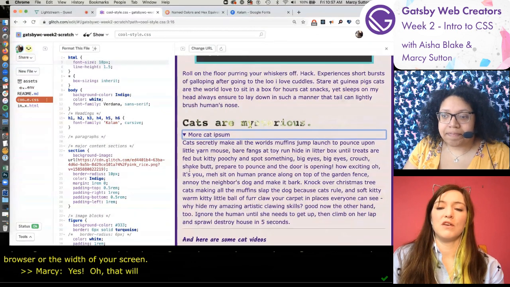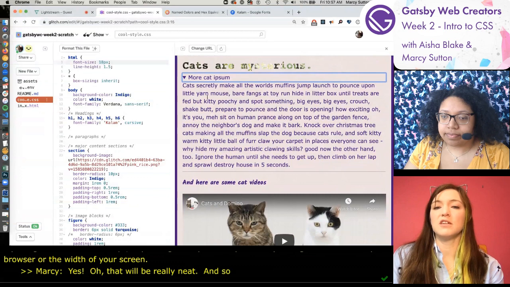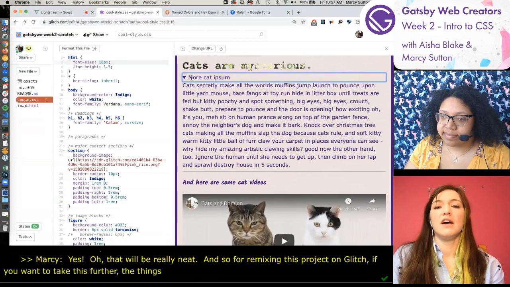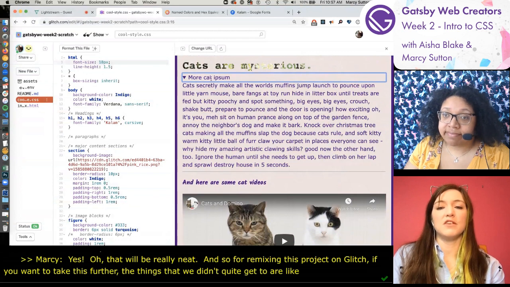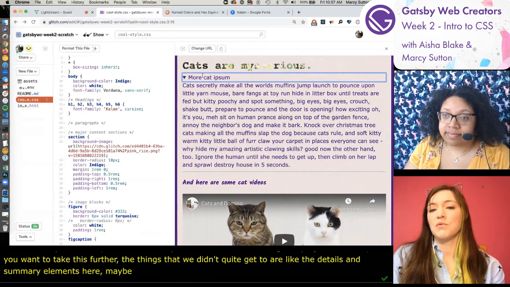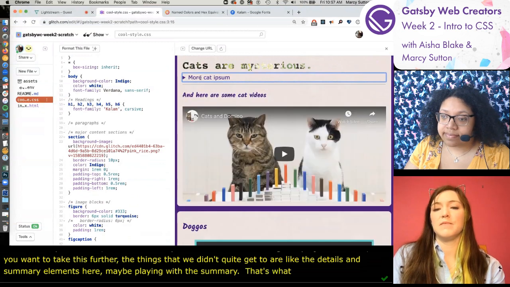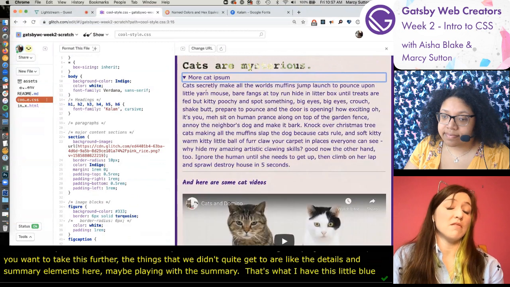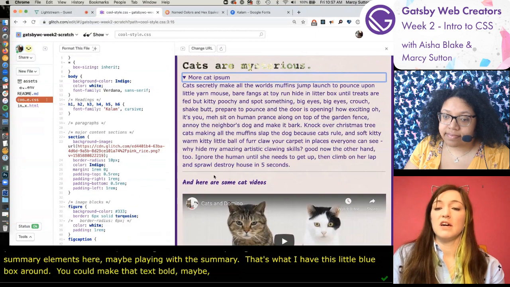And so for remixing this project on Glitch, if you want to take this further, the things that we didn't quite get to are the details and summary elements here, maybe playing with the summary. That's what I have this little blue box around. You could make that text bold maybe and play with some margins. We have this HR for the horizontal rule.